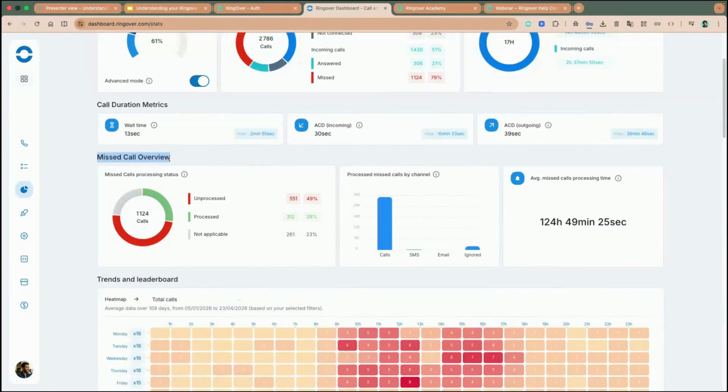And then we're going to have the missed call overview. So we're going to have all of the calls that were not processed yet. So we need to call the client back. All of the calls that were processed. So that means that I was able to call the client back, and the not applicable.